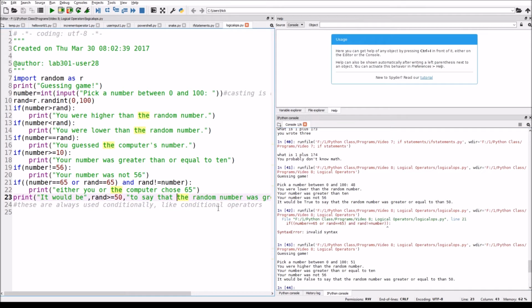Now, so pretty much we chose 51, and apparently that was higher than the random number. And our number was greater than or equal to 10. That's true. 51 is greater than or equal to 10. Our number was not 56. And you're right, it wasn't 56.